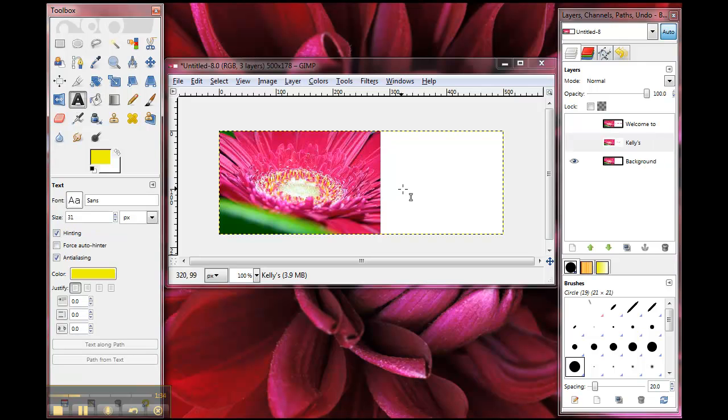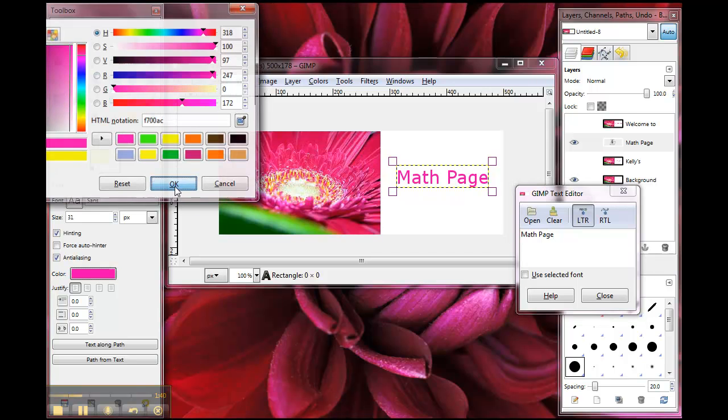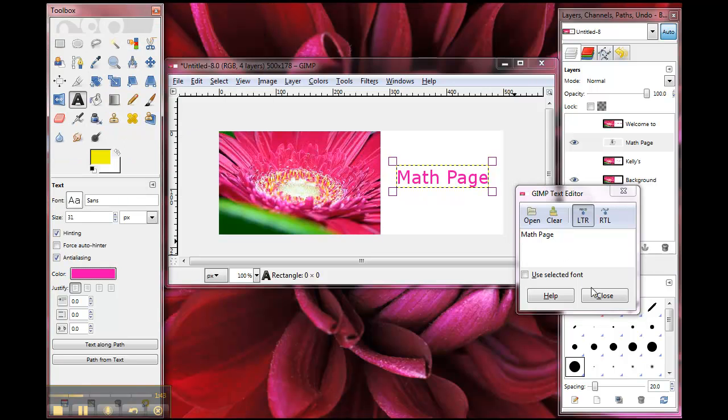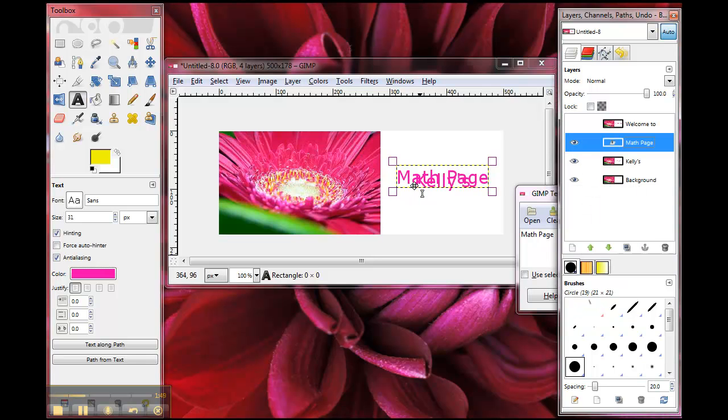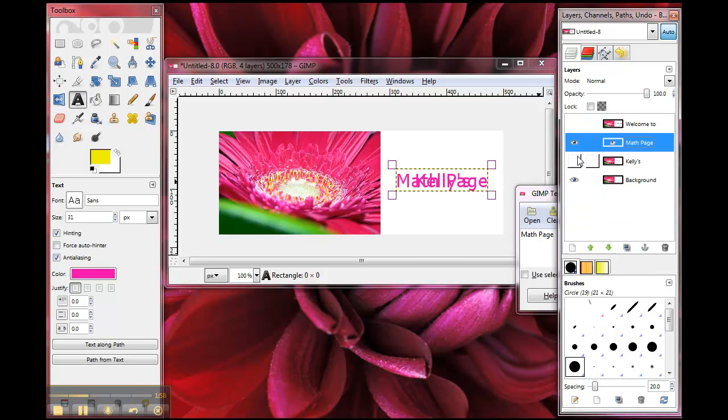So we're going to go through the same process. Make it pink. Then we want to center it. Looks about good, but let's compare it again. A little bit above. There we go. That looks about right. And we're going to hide the Kelly's again.